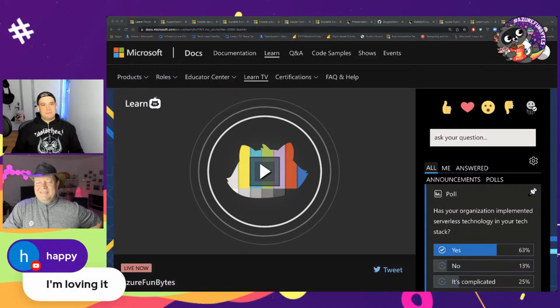Happy says, I'm loving it, and saying it's a fantastic session. And there are some questions about availability for process isolated mode, which we can talk about if we get some time, and see if we can answer.